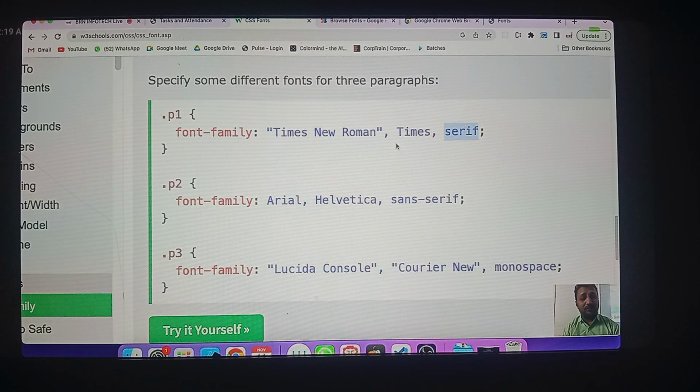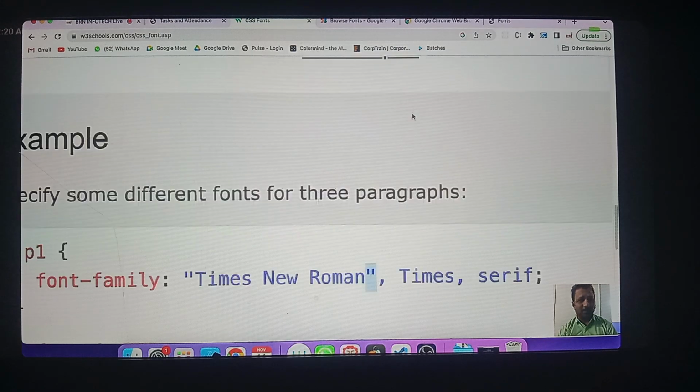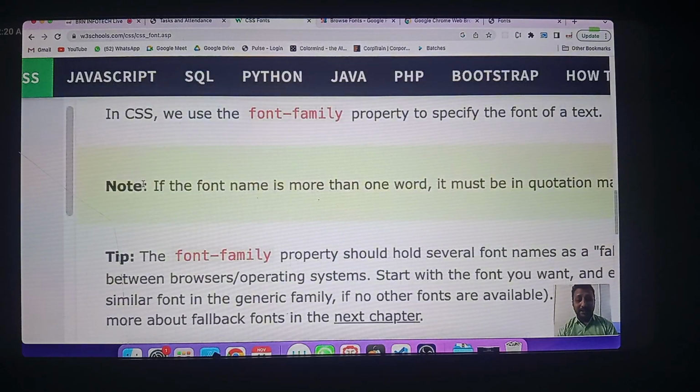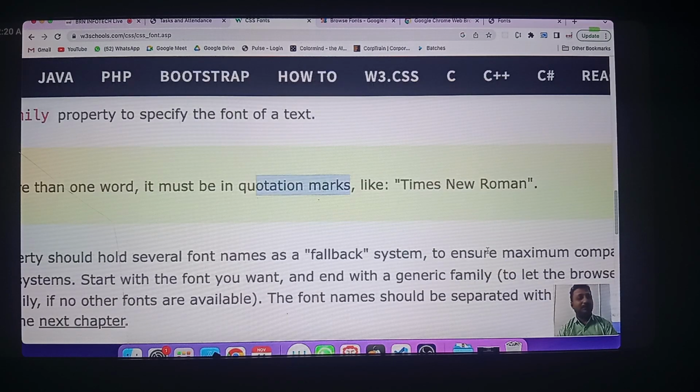And one important thing you have to observe is, here there are no quotes, but here quotes are there. Have you observed it? Why? If there are any spaces within the font name, it should be in quotes. If the font name is more than one word, it must be in quotation marks, like Times New Roman. There are spaces in the font name, that's why quotes. Got it?